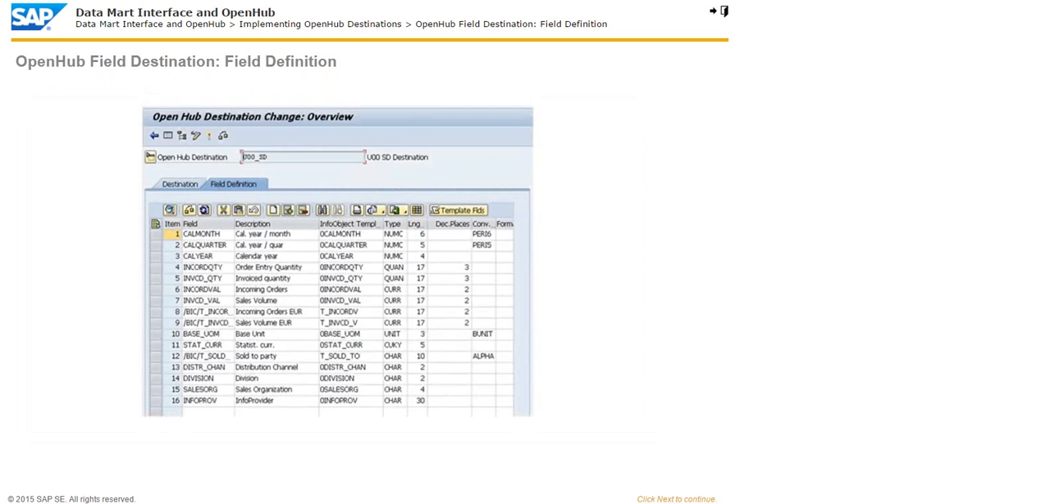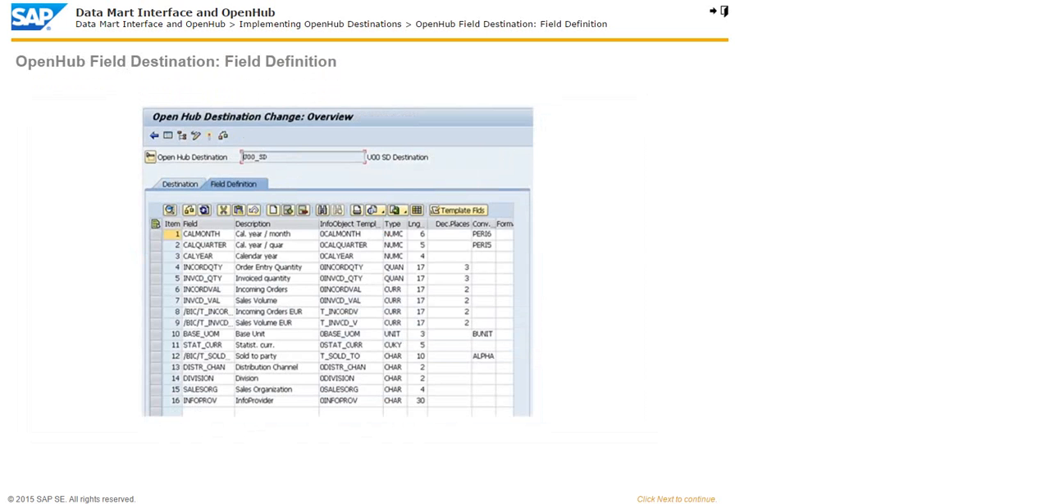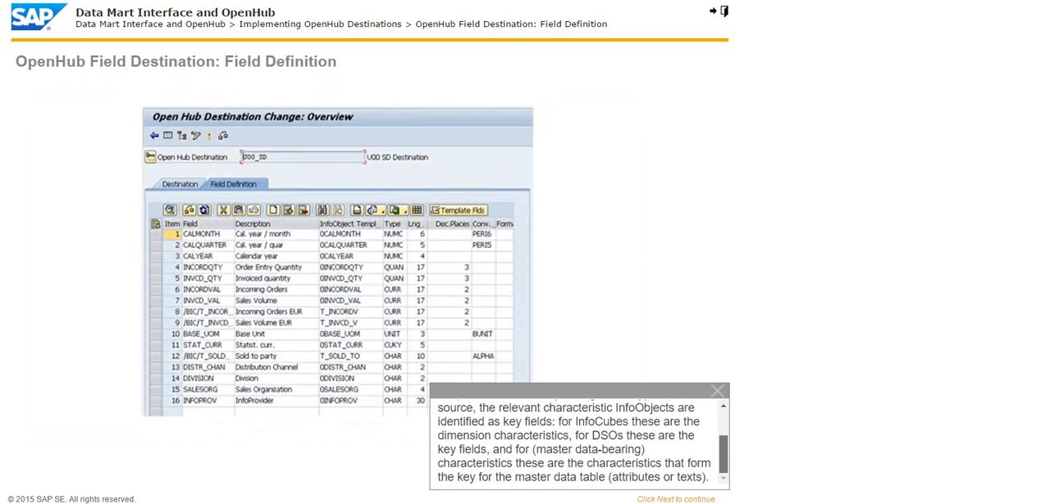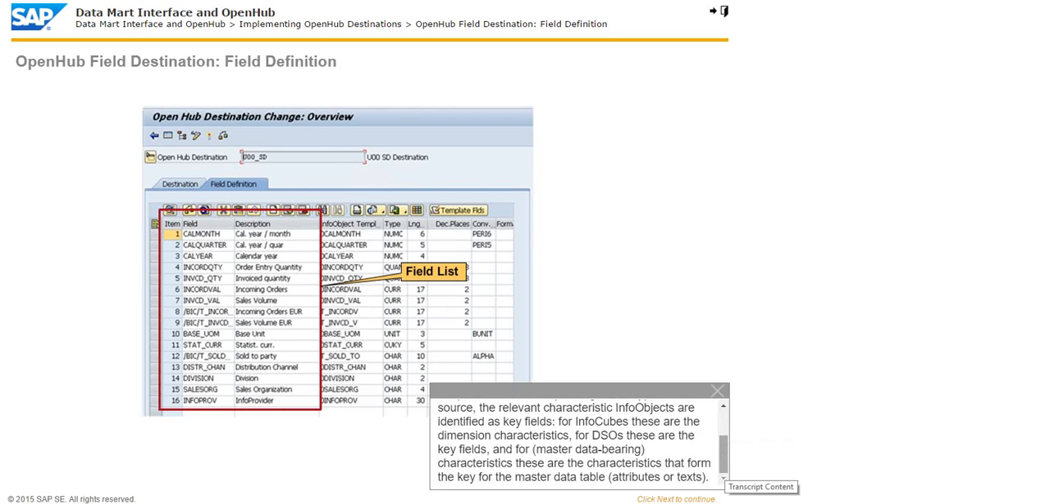On the Field Definition tab page, select those info objects for the OpenHub data source that you want to transfer. The available info objects from the template are listed. Depending on the type of data source, the relevant characteristic info objects are identified as key fields. For info cubes, these are the dimension characteristics. For DSOs, these are the key fields. And for master data bearing characteristics, these are the characteristics that form the key for the master data table, that is, attributes or texts.